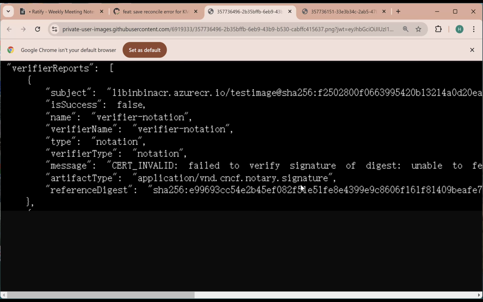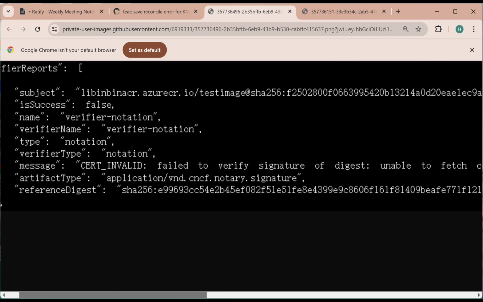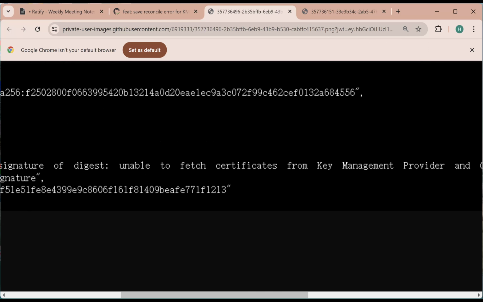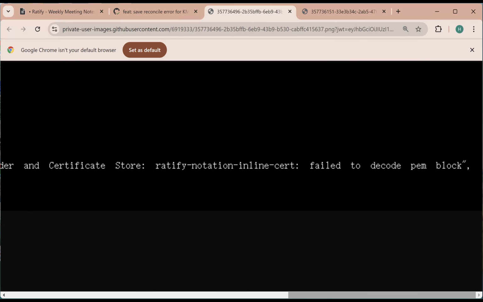now if you scroll to the right, it says we just failed to fetch the cert from the KMP. And if you keep scrolling to the right, it says failed to decode the PEM block. So these two errors, this error is from the KMP controller. So I think this would be, at least it's more clear than the previous one.